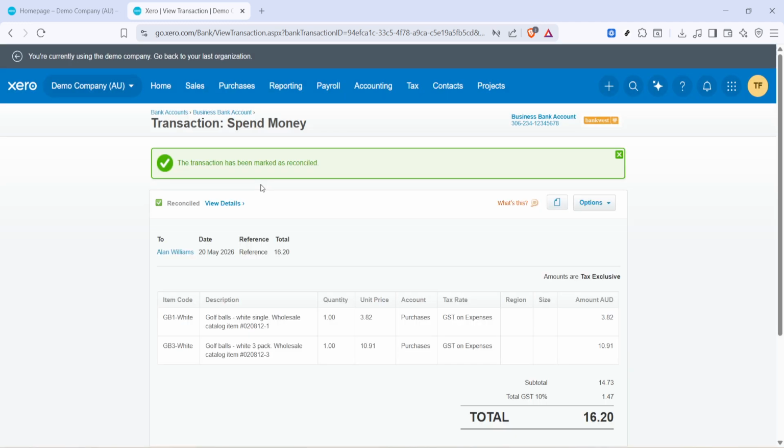Quick recap. Open the bank account menu, choose Spend Money, enter the payee, date, reference, and item details, save, then open the transaction and mark it as reconciled. Double check the date, amount, and coding before saving, and you'll avoid corrections later.